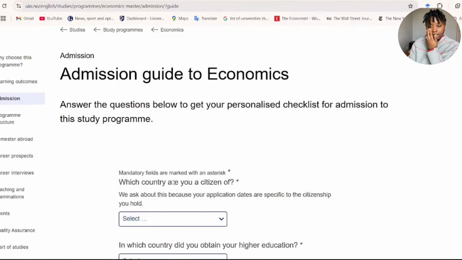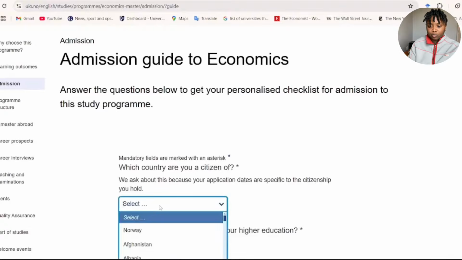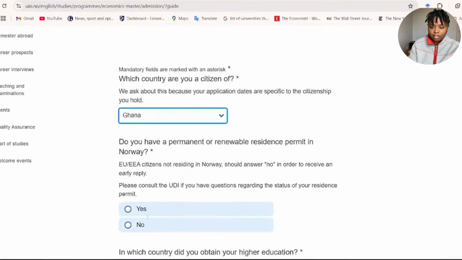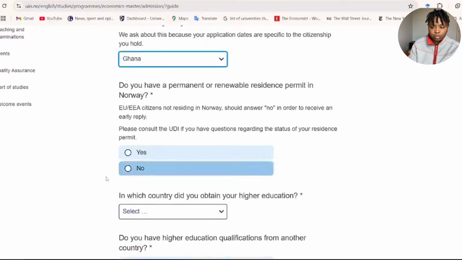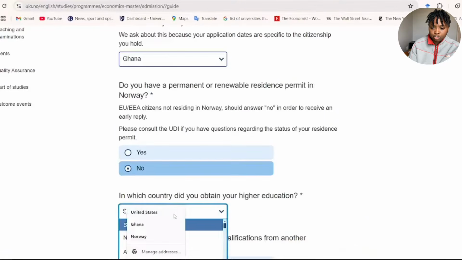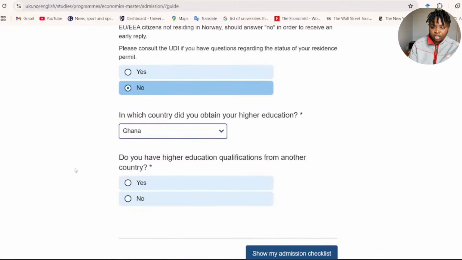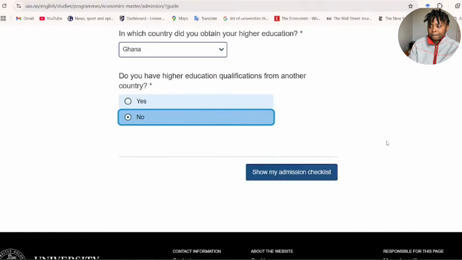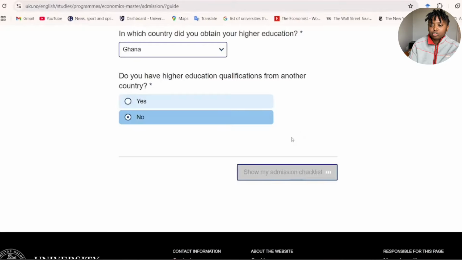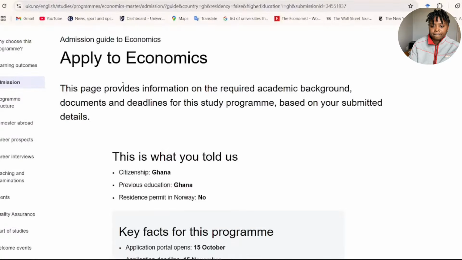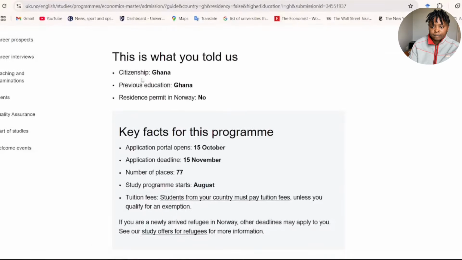So you're supposed to answer certain questions here. Which country are you a citizen of? Ghana. And then, do you have a permit or renewable? No. Which country did you obtain your higher education? Ghana. Do you have higher education qualifications from another country? No. So this is going to show you your admission checklist. Let's see. This is the information I gave them.